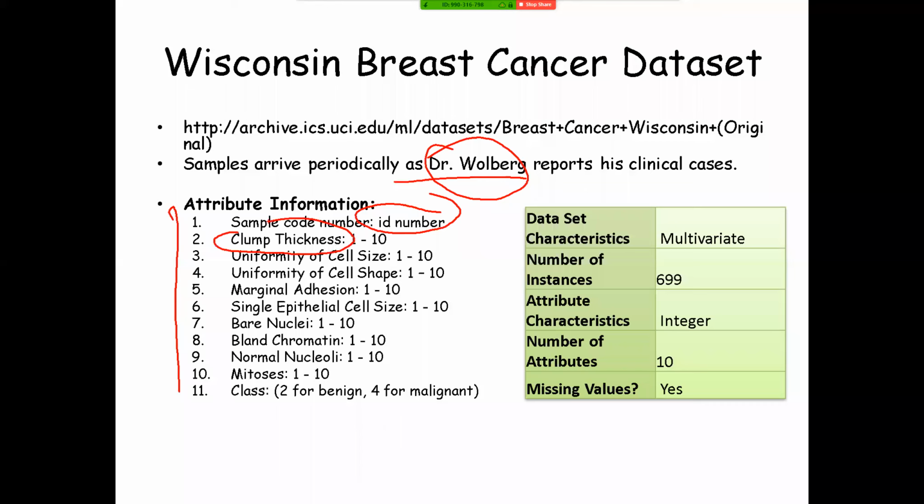The clump thickness, sort of a numerical attribute describing how thick the breast cancer was. The cell size, cell shape, how uniform they are. So some of these features are described by the doctor. They may be qualitative, they may be quantitative. In this case, they are all from a numerical scale of 1 to 10.